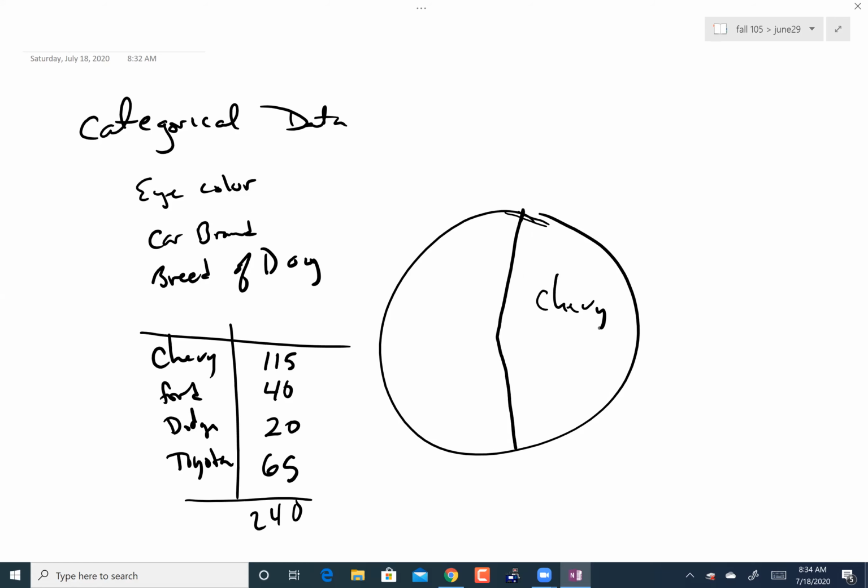Almost 50% of the cars I sell are Chevys. That's a big deal to me as a car buyer, as a car dealer. Let's say I deal in used cars. I sold a ton of Chevys last year, and I hardly sold any Dodges. What does that tell me? Don't buy a whole lot of Dodges, because people aren't buying them for whatever reason.